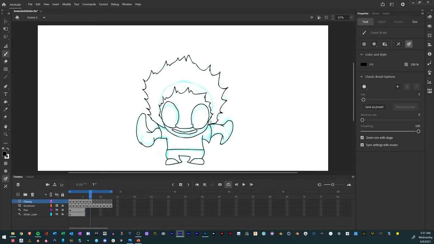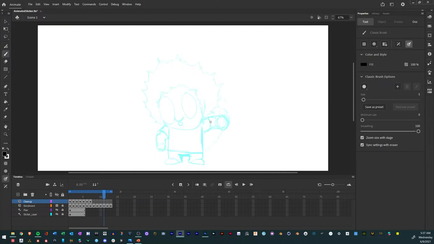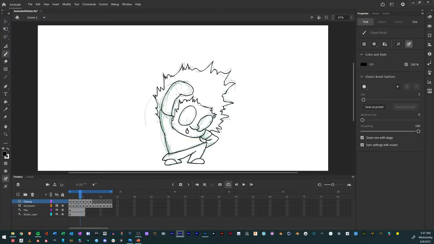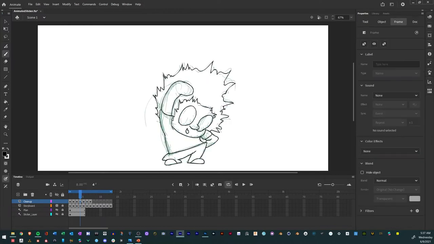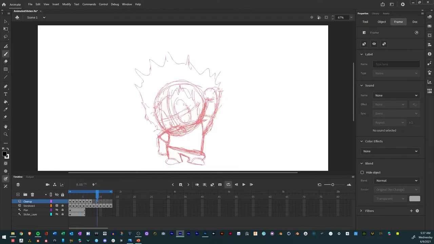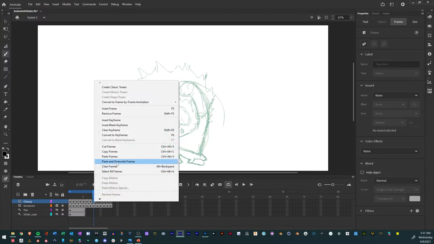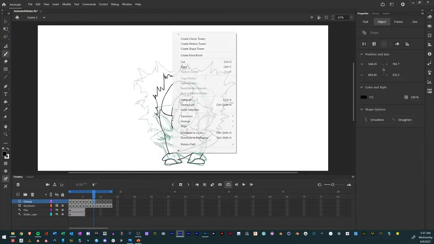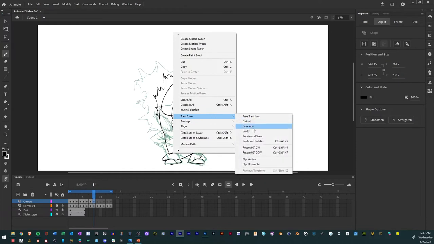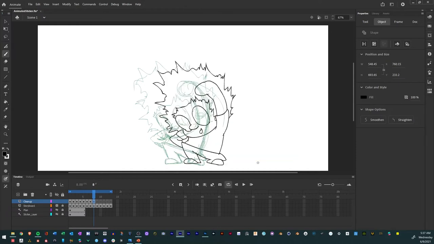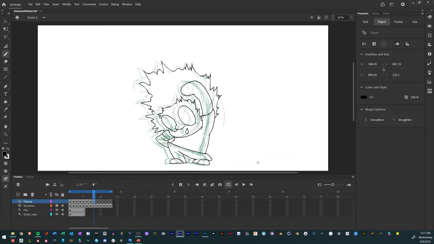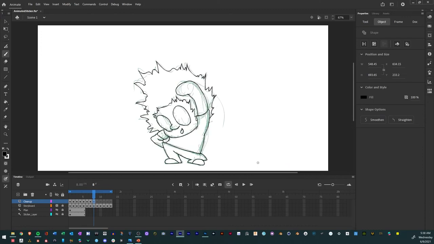And so now that we have these, we're pretty much going to be multiplying or duplicating some of these. So I know that this keyframe can be copied and pasted here. So I'll just copy and paste this. And then what I'll do is I will transform, flip horizontal. And I'll just move it over like that. Perfect.